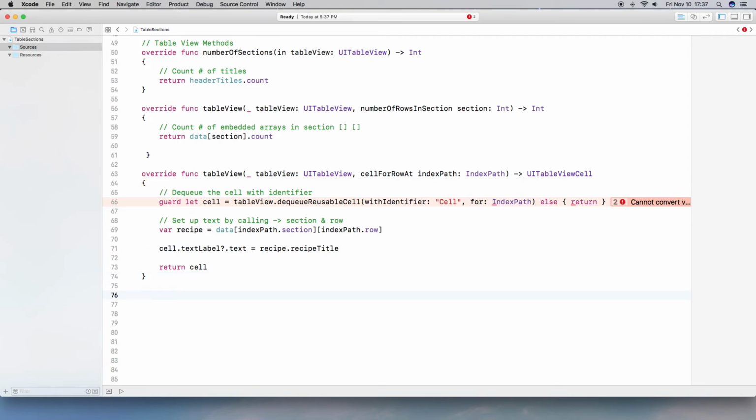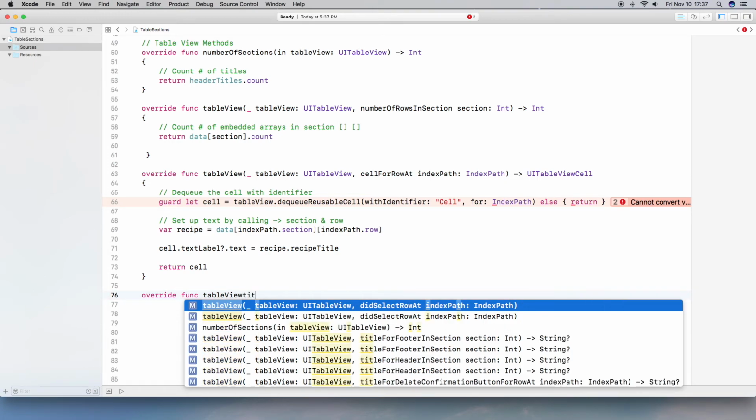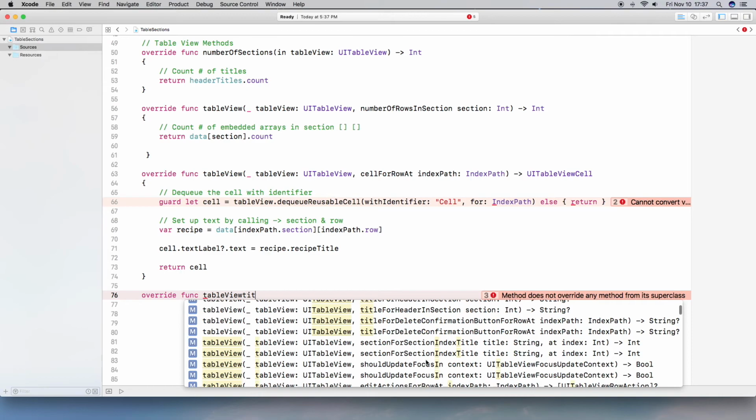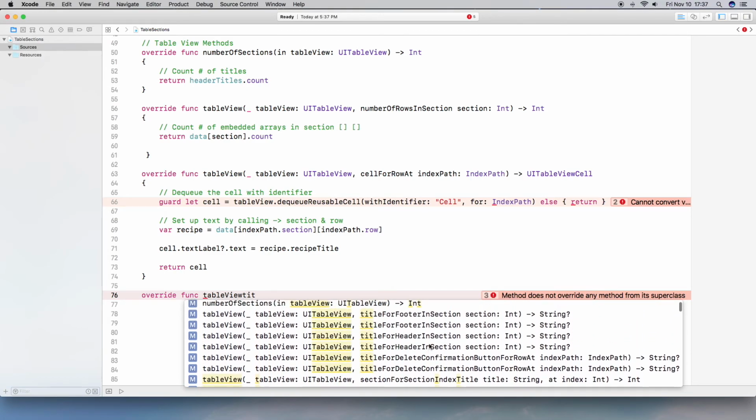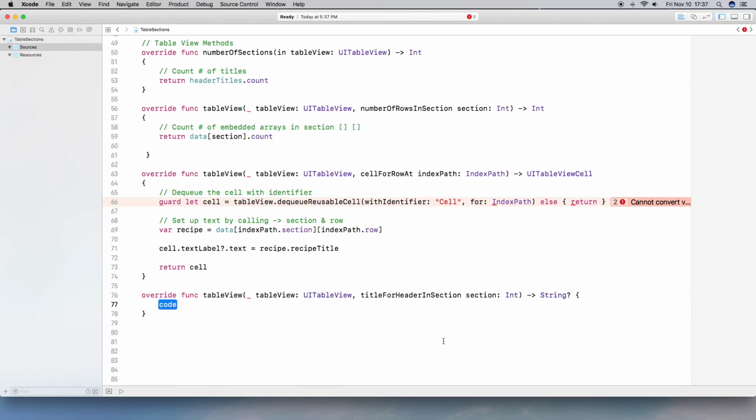Okay, so the next thing we need to do is set the titles for the headers. So we're going to do override again func, and we're going to call tableView. And again, just start typing out title. T-I-T. Okay, so we got title for footer, header. It's title for header in section. Let me make sure. Title for header in section. Section Int. Yeah, I think that's it. We'll find out if it's not. I'll have to fix it.